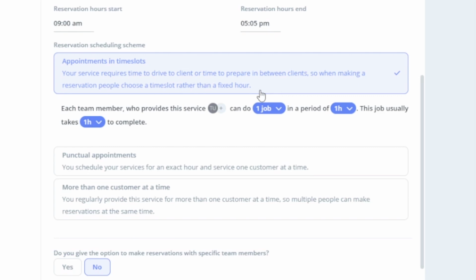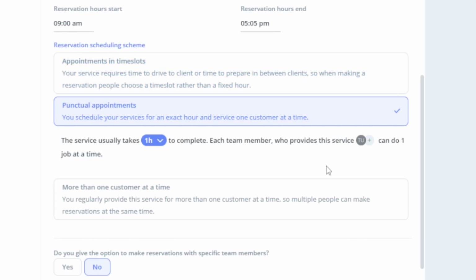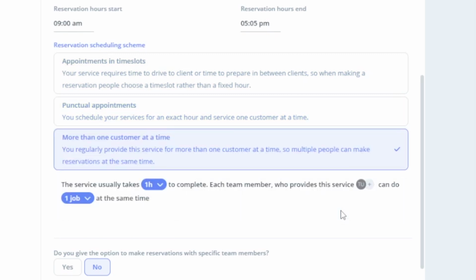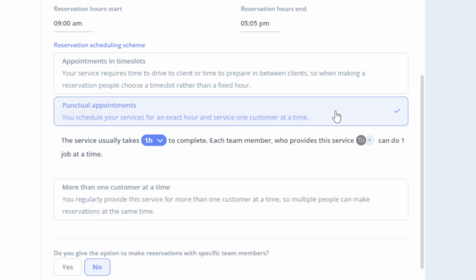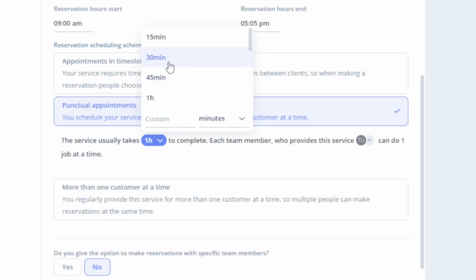The Appointments and Time Slots option allows booking appointments at time slots rather than specific times. This helps manage travel or preparation time between appointments. For example, this option would be perfect for people who run a lawn care business. With Punctual Appointments, you can schedule your services for an exact time slot. And if you have more team members, or you can handle multiple clients at once, you can select more than one customer at a time. For this example, we're going to select Punctual Appointments because it's an ideal option for haircutting services. And this service will take us 30 minutes to complete.